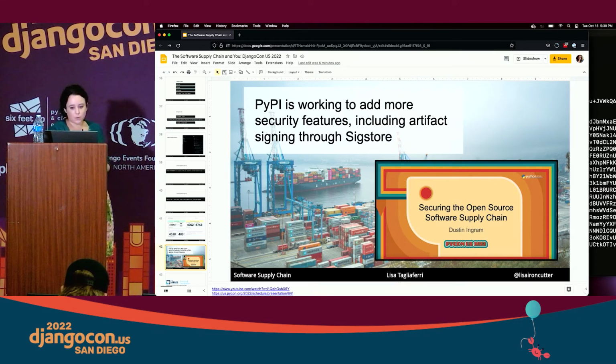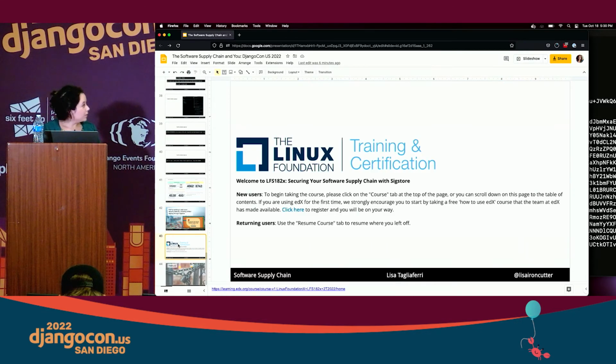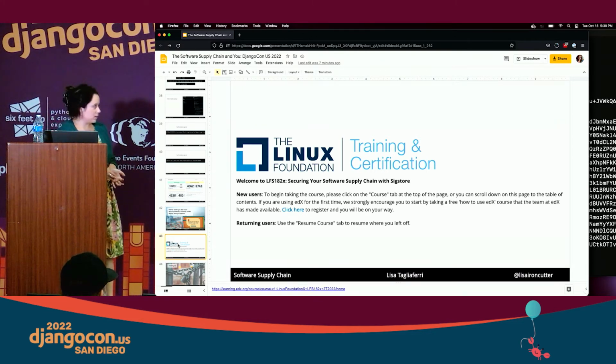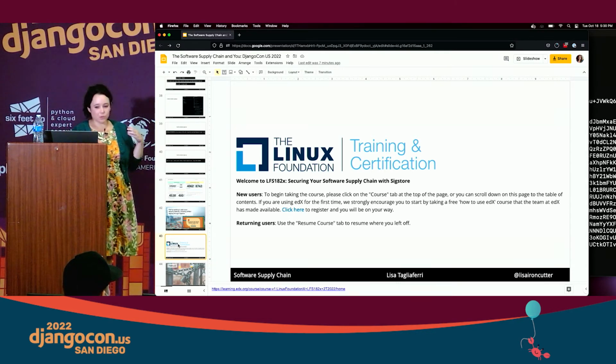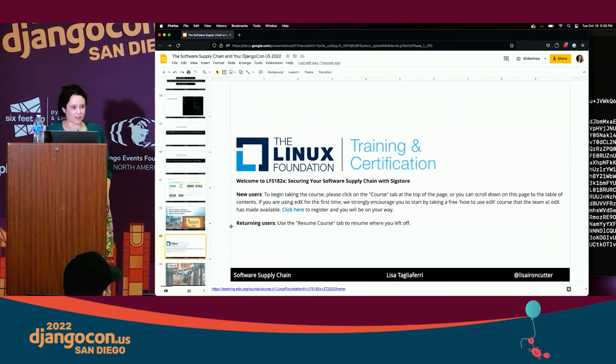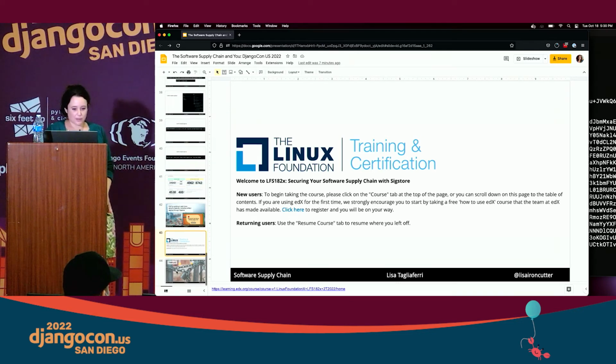If you would like to learn more about this, I recommend this talk, and I have it in the notes of this slide deck, Securing the Open Source Software Supply Chain by Dustin Ingram, which was at PyCon in Salt Lake City earlier this year. If you would like to learn more about Sigstore, I co-created this course with the Linux Foundation. It's free to take through edX, and it goes through all of the things I talked about in much more depth, and you can play with the tools. It's free to take on edX, and if you want the certificate, there's a Linux Foundation fee associated with it.